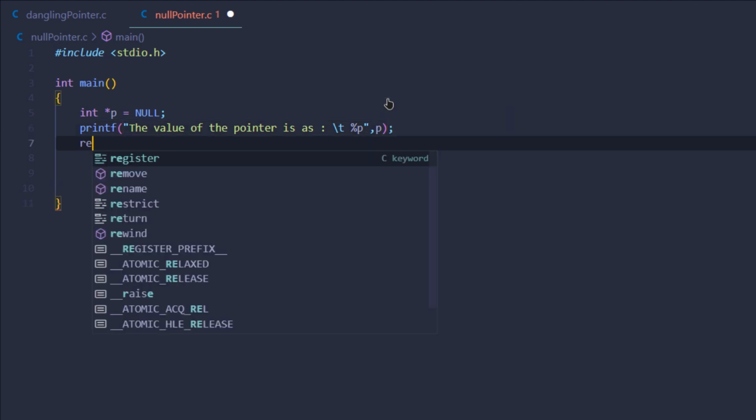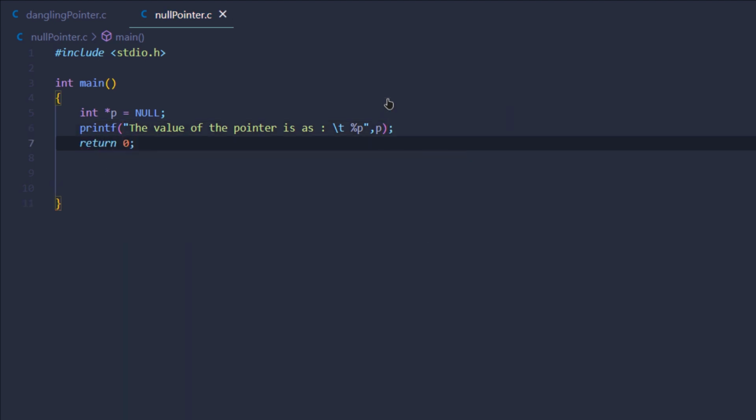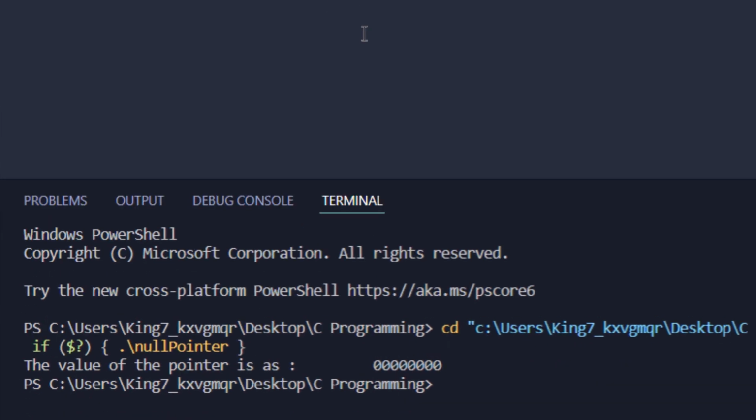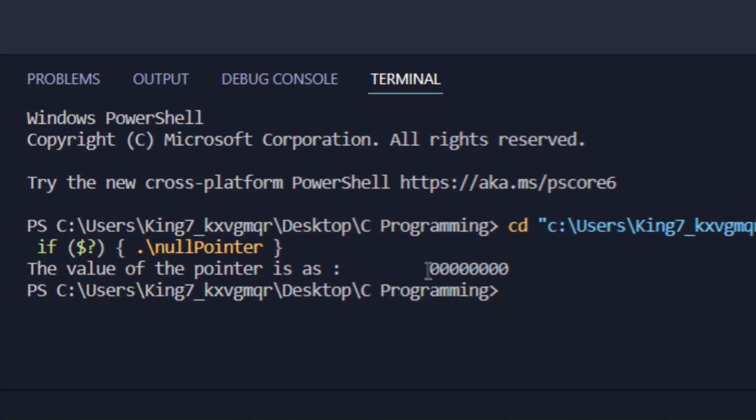And after that, we can do return 0. So now if I save my program and execute it, I get on my screen that the value of the pointer is nothing. 0 means null.